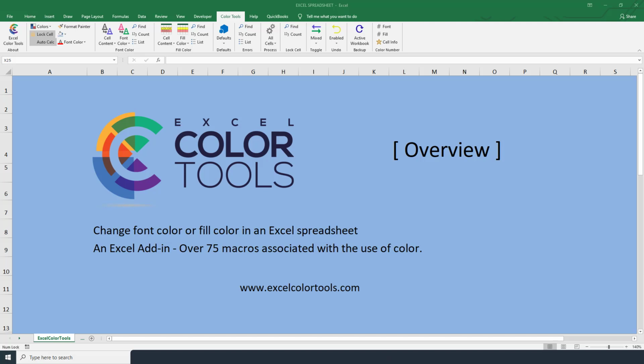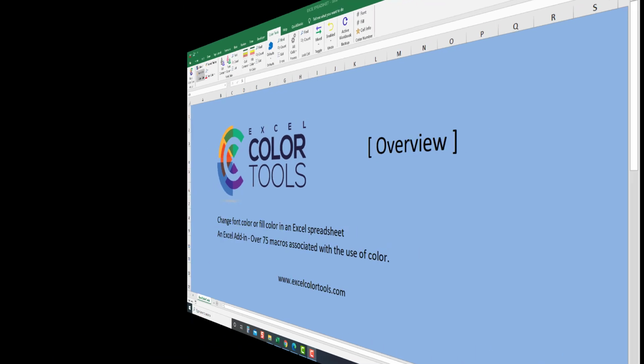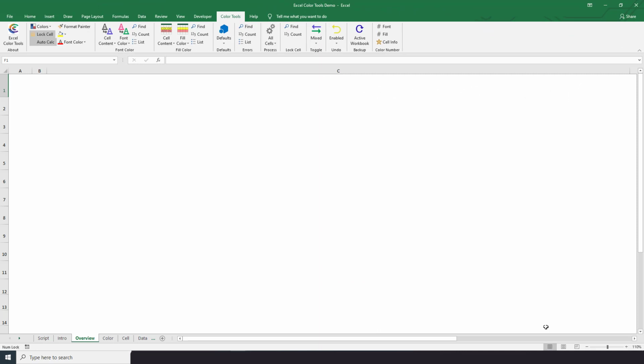Excel Color Tools is an Excel add-in that contains a collection of over 75 macros designed to assist in changing font color or fill color in an Excel spreadsheet. In this video, I will provide an overview of Excel Color Tools functionality. Access the macros with the Color Tools ribbon interface.